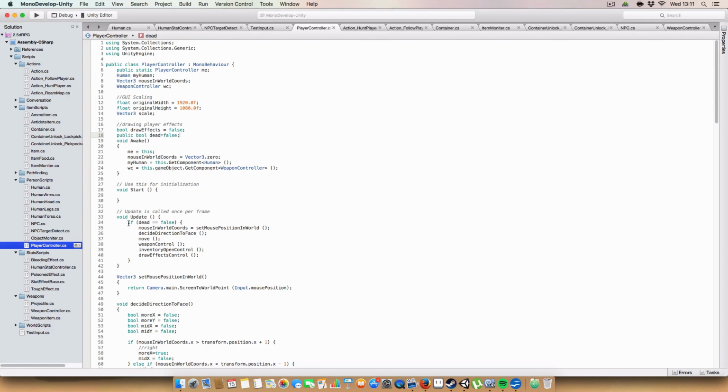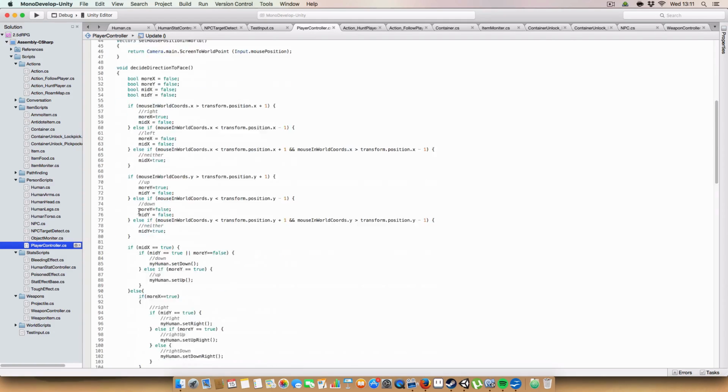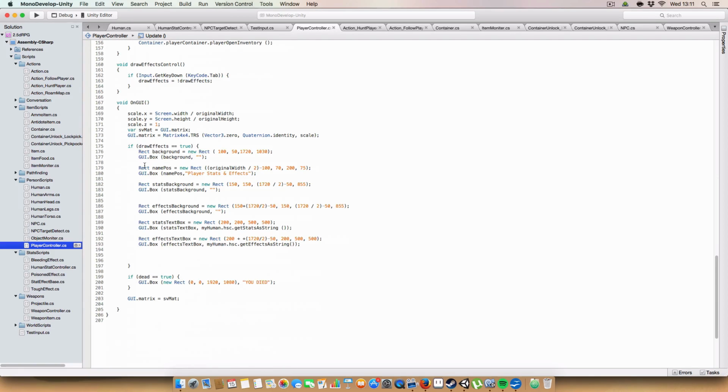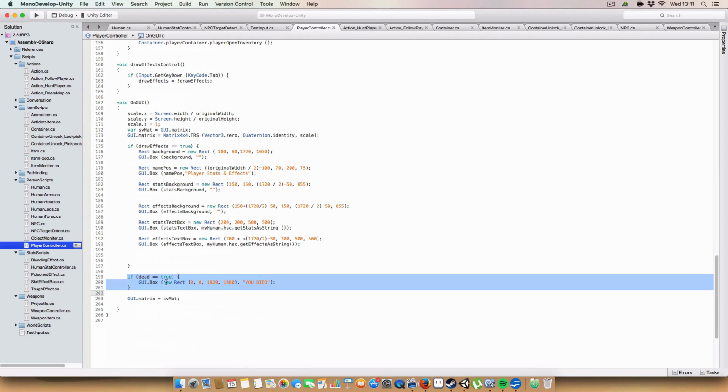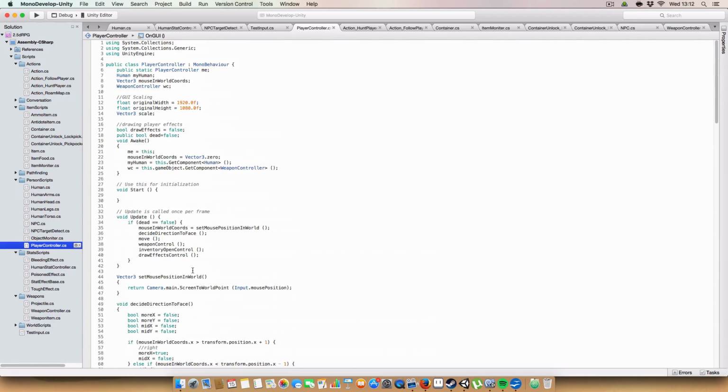which basically just says that we want to stop looking for input, so it'll stop deciding direction, face, movement, and stuff like that. So that's what that is, and I believe it's also used in the GUI here. So we just say you died as a placeholder thing. And we also have a singleton in the player controller, so it's just public static player controller me equals this, just to have a reference to it for simplicity.